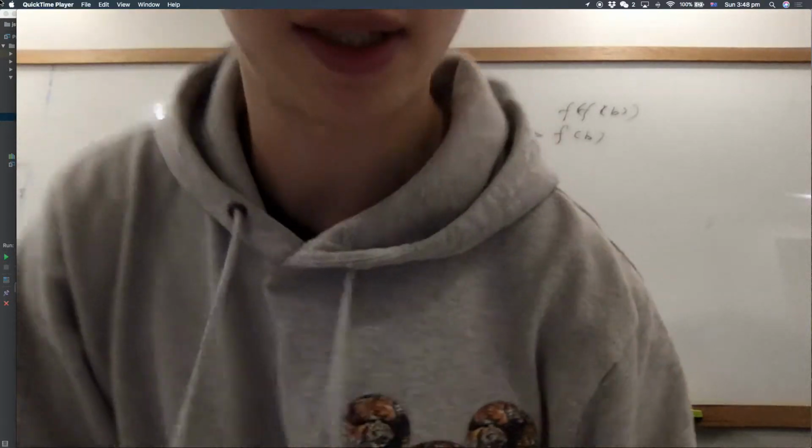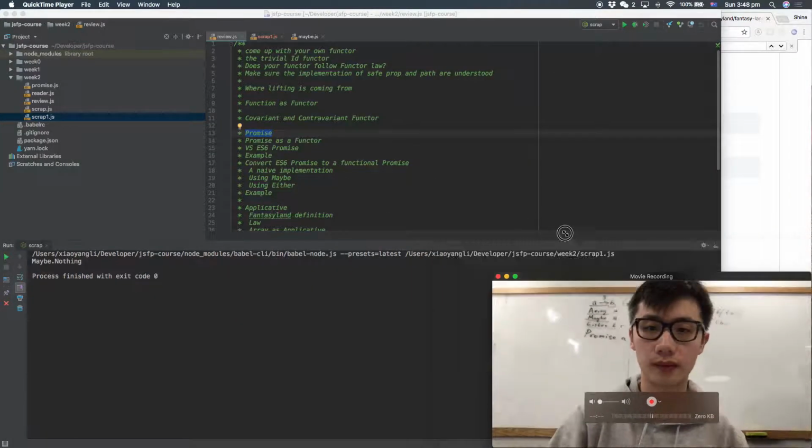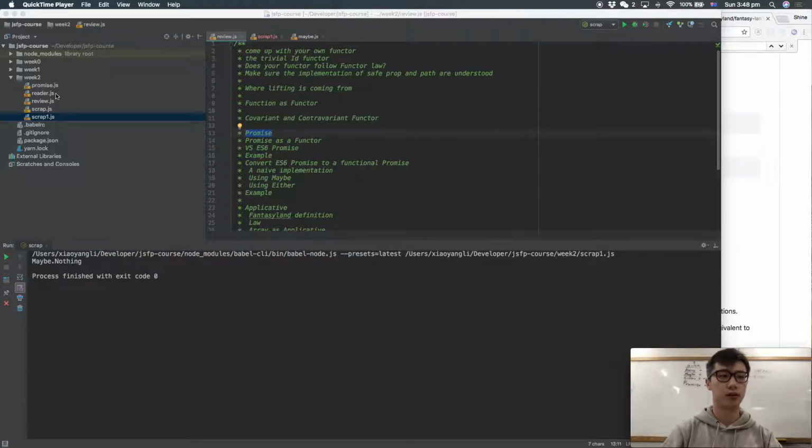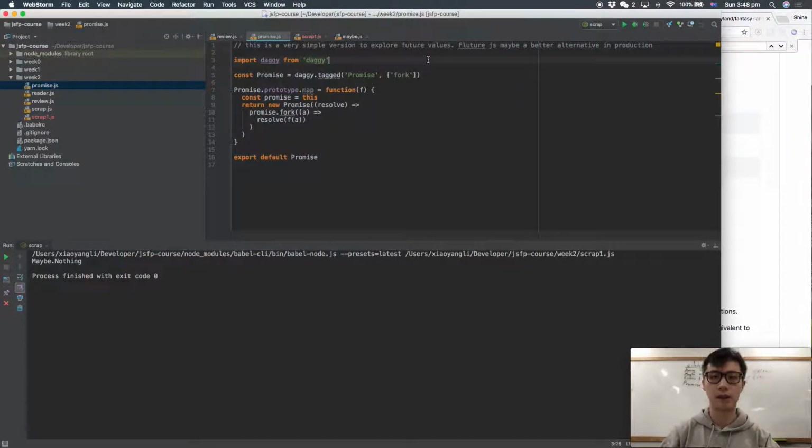Let us examine that. Okay, so the promise in week 2. First, this is a very simple version to explore a value in the future in functional programming. Flutter.js is a better alternative when you actually use it: a purely functional implementation, a much better implementation. So this is just for this lesson's purpose. I will use Daggy.